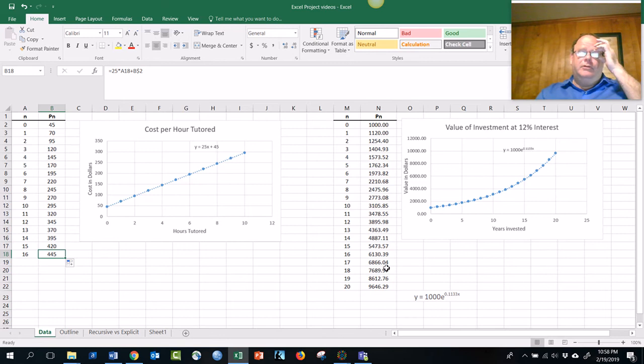All right, let's come over to the exponential. And we have a similar thing going on. Your formulas are over here. I already have this set up in a recursive, so you can drag this down and get a few more of them. Okay.